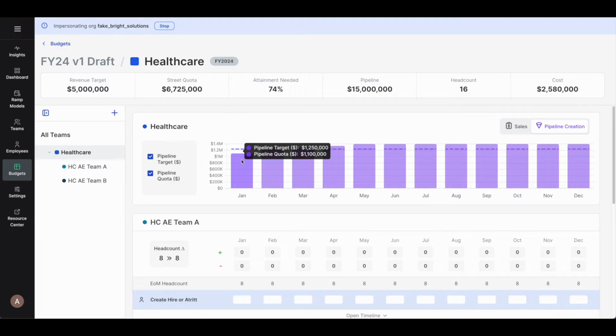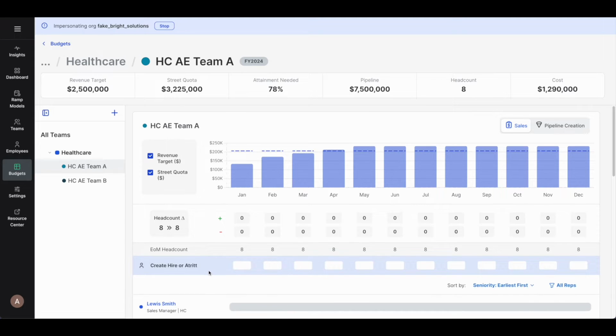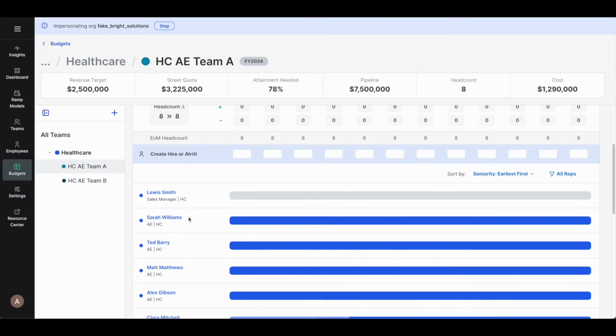In this example, our healthcare division AEs are generating their own pipeline. In other words, these account executives on this team, such as Sarah Williams, have both a quota to generate sales and also pipeline capacity. And we'll take a look at editing that just a little bit later. Now we're going to start diving into actually building our budget and doing a bit more interesting things.